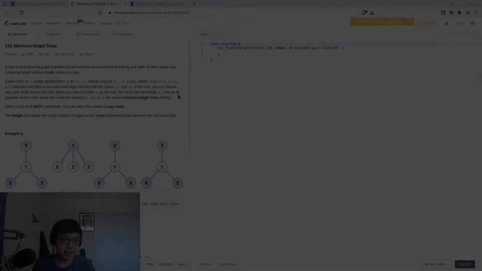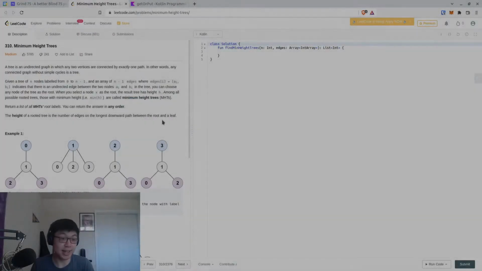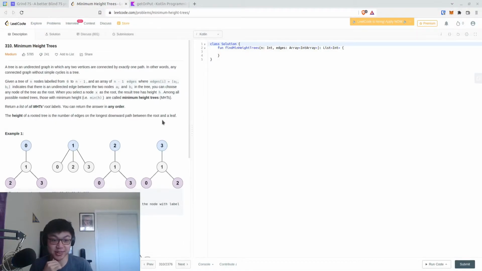Right, so let's get started on the second problem of the day. This one I imagine is going to absolutely destroy me because I suck at tree problems. But anyways, this is LeetCode number 310, minimum height trees.